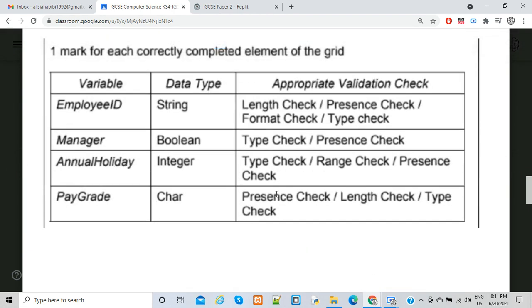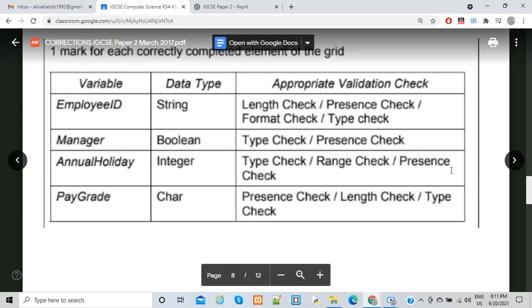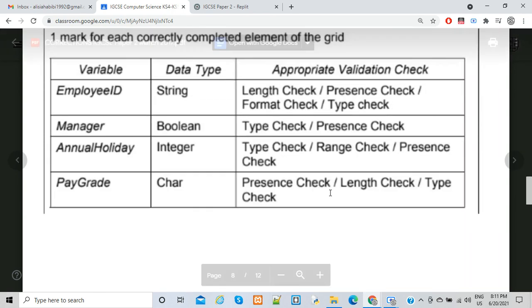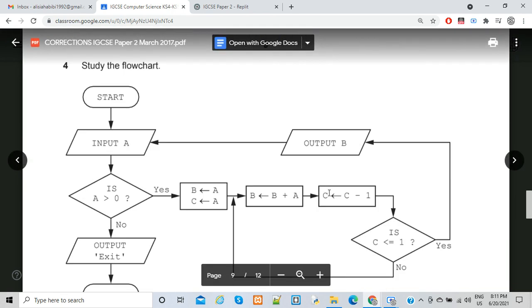Pay grade is also, again, using the character data type because it's just A to F. And so the type of check could be a presence check, making sure that something is actually entered, or a length check, making sure it's only one particular thing that is entered, just one, not more than one, because it's either A, B, C, D, E, or F. And a type check, making sure that a character is entered. So that's how you answer that question, guys.